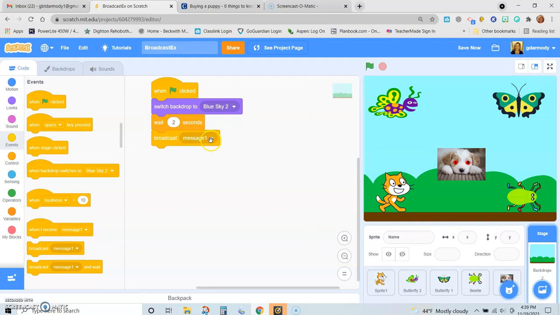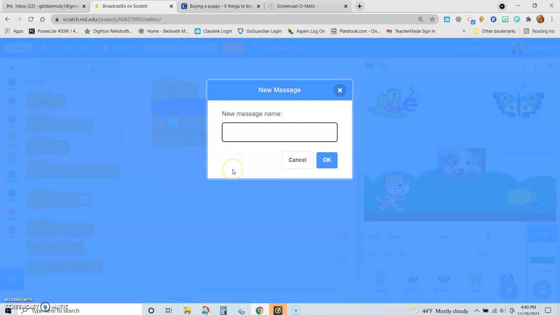You never want to leave it as a generic message one, because later on, when you look at this program, you're not going to remember what that message was for. And in some cases, with more complex programs, you may have multiple broadcast messages that you use to trigger different actions. So you always want to give it a name that helps you remember what the purpose of the message is for, what actions it is you're trying to trigger. So in this case, I'm going to call it Sprite Stance.